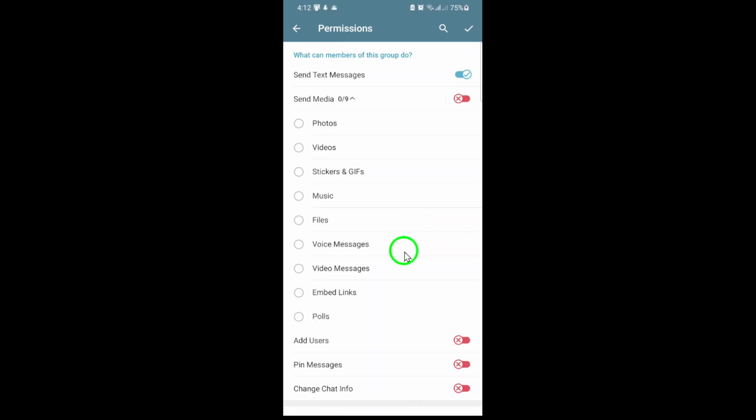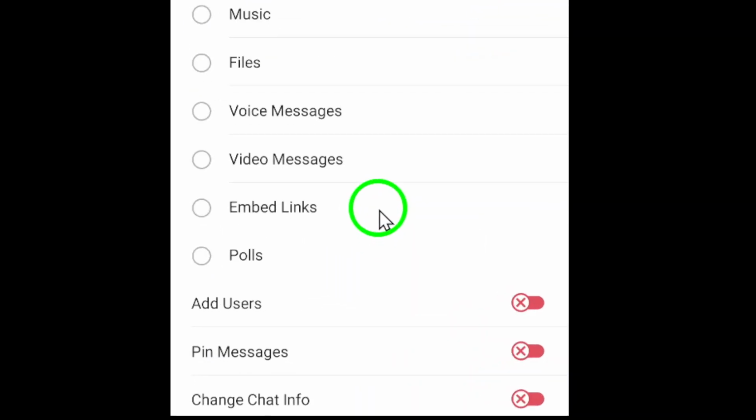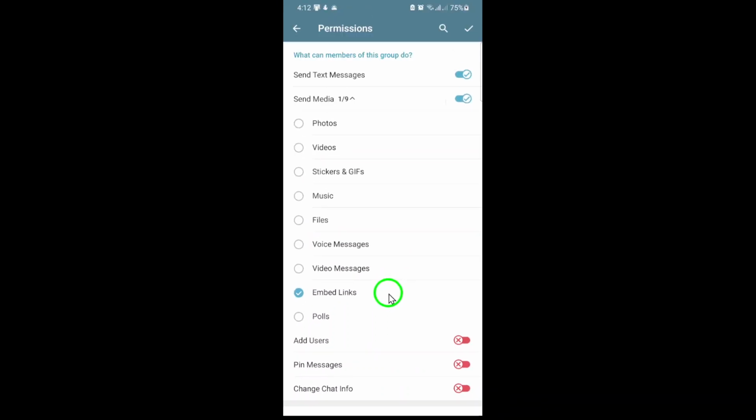Look for the option labeled Links. To allow group members to send links, simply check mark or toggle on the Links choice. This will immediately update the group's permissions, letting members share links in the chat. That's it. You've just enabled link sharing for your Telegram group.